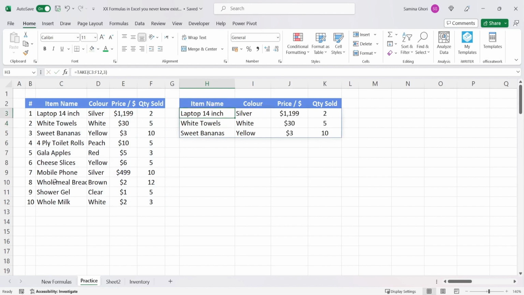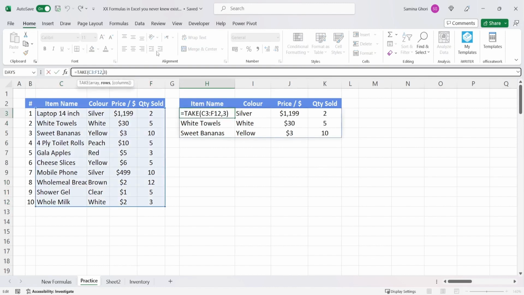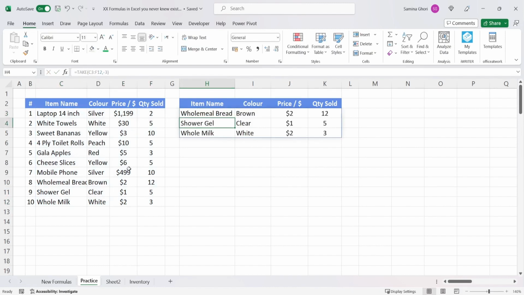Now if you want to simply look at the bottom 3 items, all you need to do is add a minus for the bottom, and you have the last 3 items here. Now obviously this won't make a lot of sense, especially that you're using numbers and you may want to find out the top quantity sold or the top prices sold. So let's have a look at how to do that.